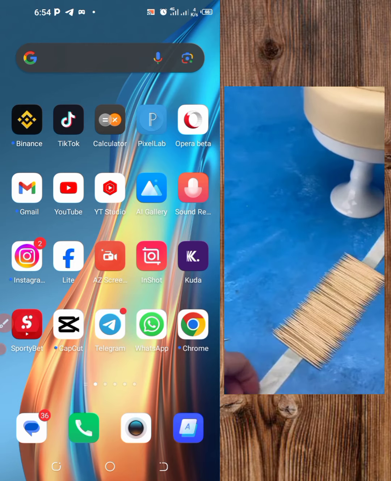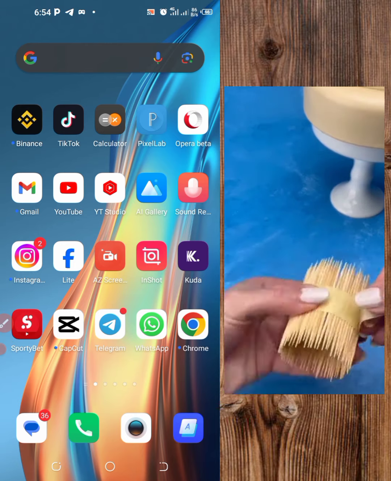In this video I will show you how to remove the Meta AI on WhatsApp.